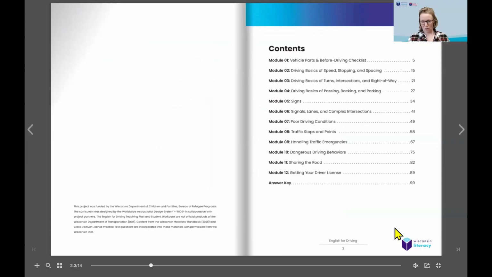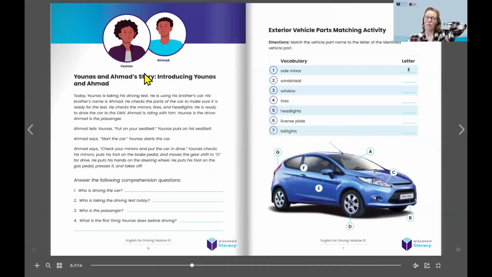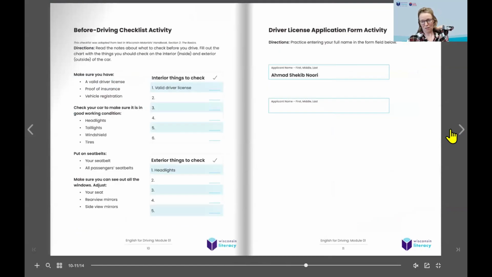And each of the modules starts with an image that you can use to elicit known vocabulary or pre-teach new vocabulary. And then each module will have a short story about Eunice and Ahmad, our characters. So one of them is getting his driver's license that day, and they're both driving to the DMV. And then it presents vocabulary, grammar concepts that you can work on, and then has some writing practice specifically to fill out the driver's license application form and some practice test questions as well.